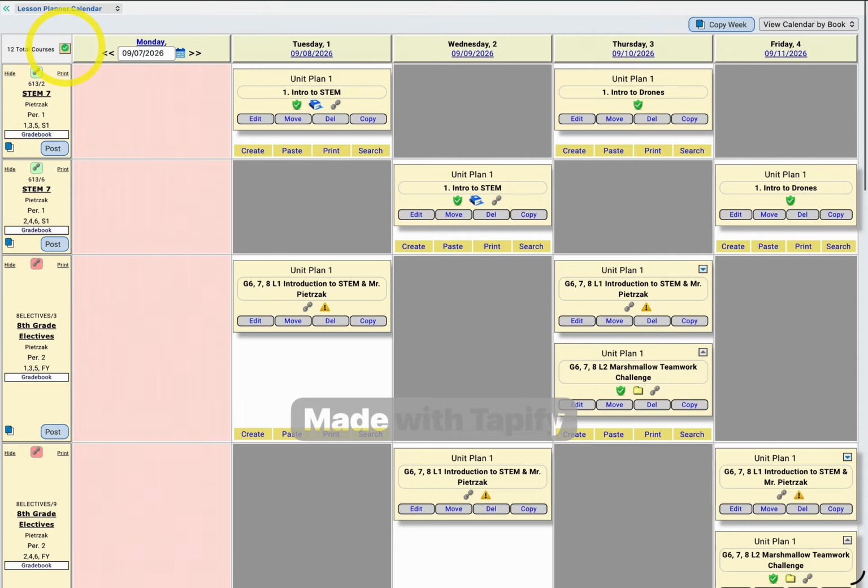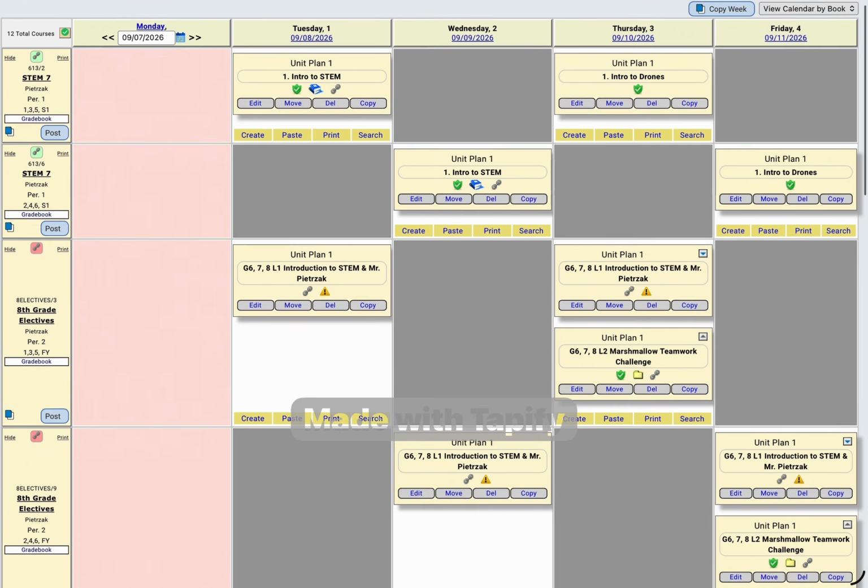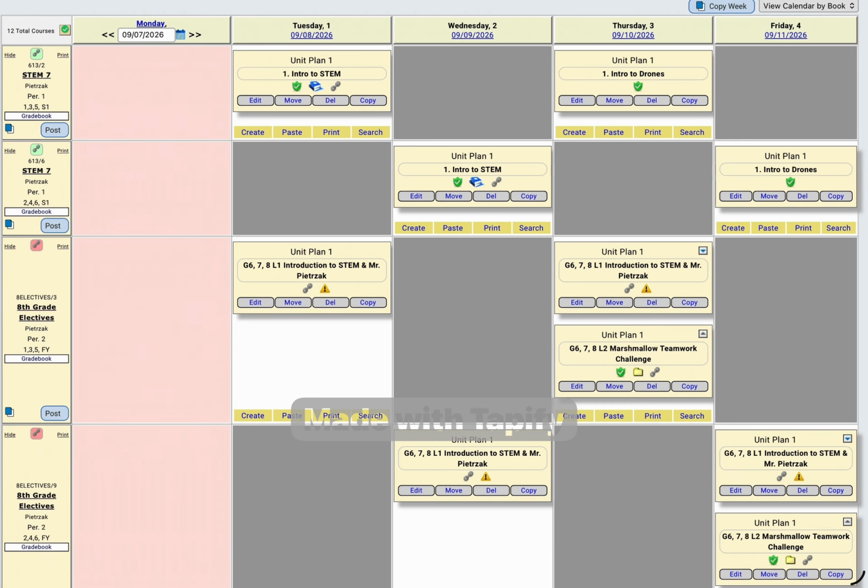I want to click the green circle check mark, and I'm going to click that, and it says you will submit 12 of your lesson books for review. Are you sure you'd like to proceed? And then you click OK, and all these things that say post will then say submit it.